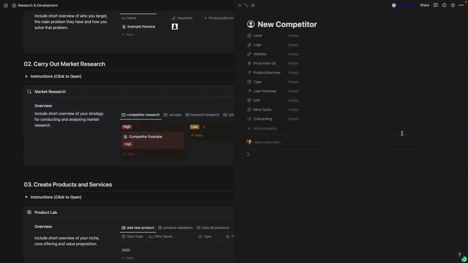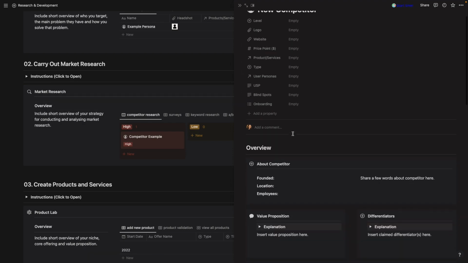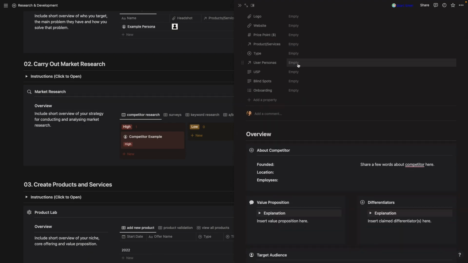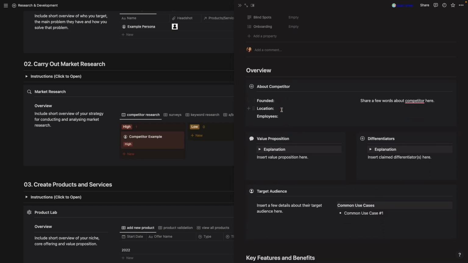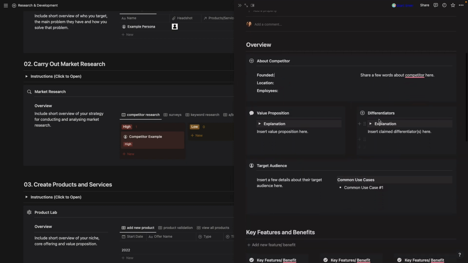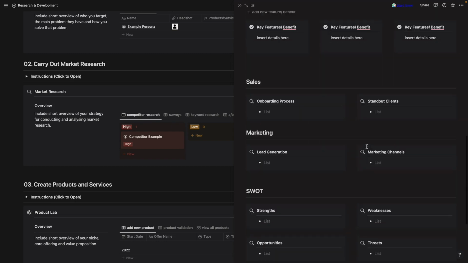If we add a new competitor, again, you can add all this information in here, link in to your products, link into your user persona. You would just click in here and tag the person, and you could tag multiple user personas. And then again, you would just click in here and type the information in. We have explanations here for everything.